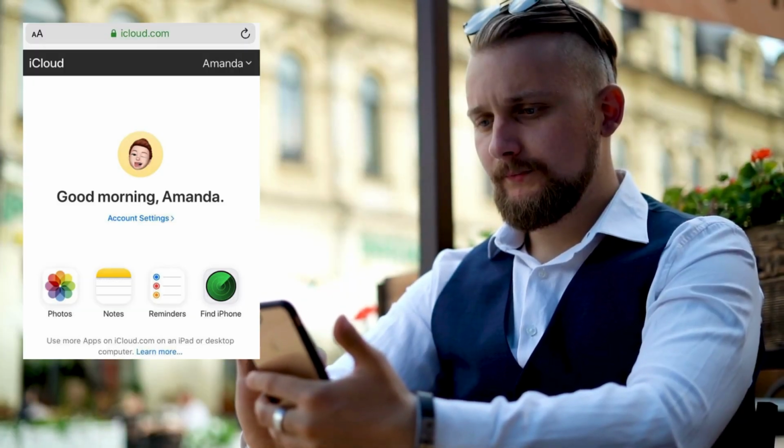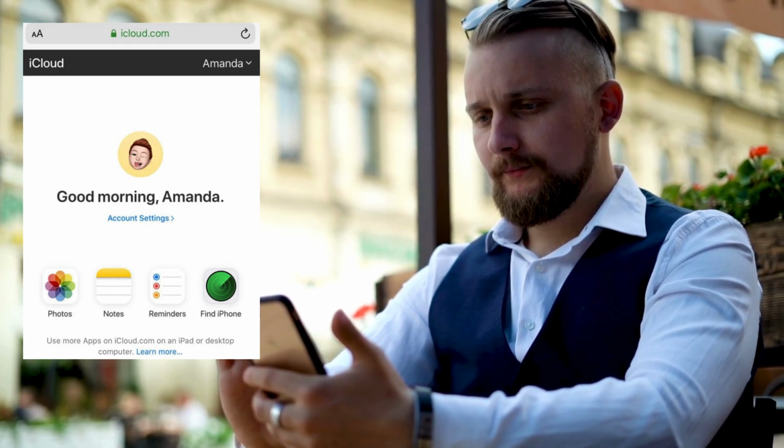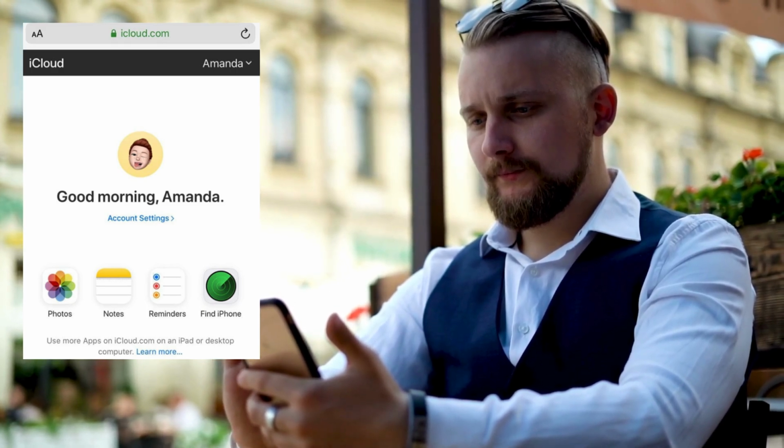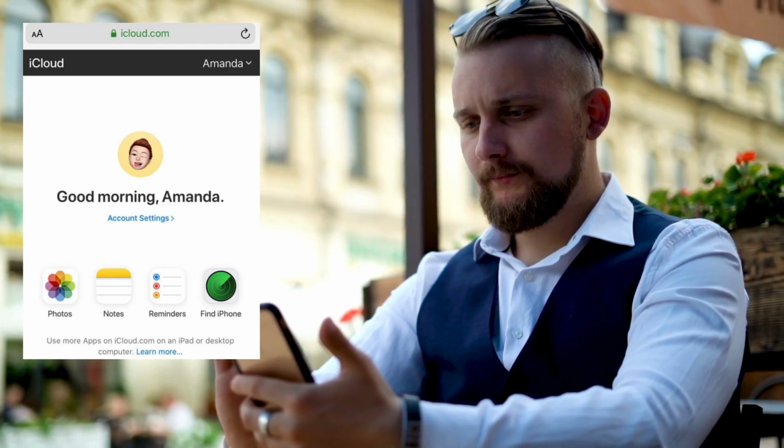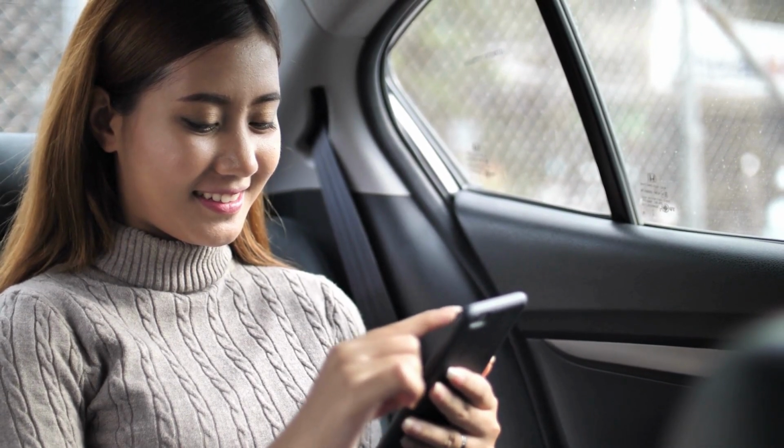On iPhone and iPod, you'll get a stripped-down version of the iCloud interface with access to photos, notes, reminders, Find My iPhone, and account settings. For full access, you'll need an iPad or a computer.